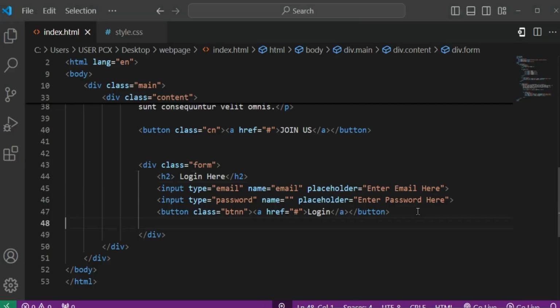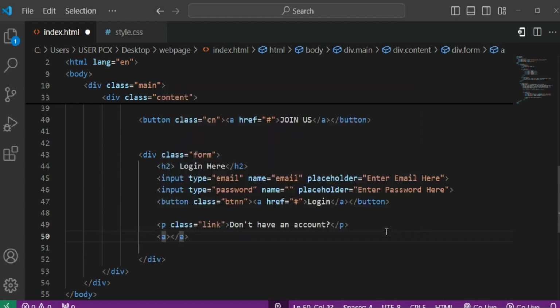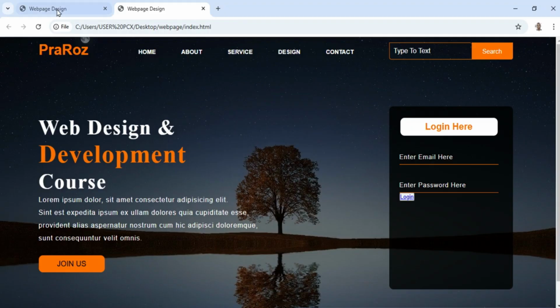So go to our style.css. So I go to HTML. So we're bringing a paragraph now. Give it a class name of link. So we want to write a paragraph: I don't have an account. That's the paragraph I'm writing. Then we want to bring an anchor tag, a link, href. So sign up here. So that sign up here is a link. Then another paragraph with a class, login with. So we want login with to display. You can see now: Don't have an account, sign up here, login with.